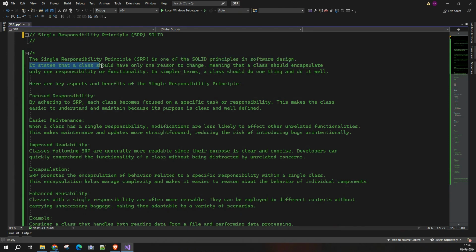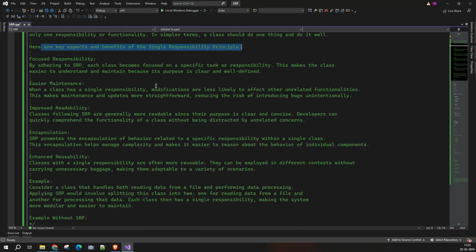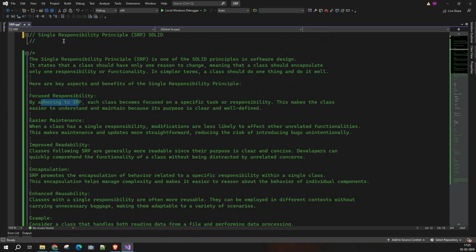It states that a class should have only one reason to change, meaning that a class should encapsulate only one responsibility or functionality. In simple terms, a class should do one thing and do it well. Here are key aspects and benefits of the Single Responsibility Principle. The first one is focused responsibility. By adhering to SRP, each class becomes focused on a specific task or responsibility. This makes the class easier to understand and maintain because its purpose is clear and well defined.